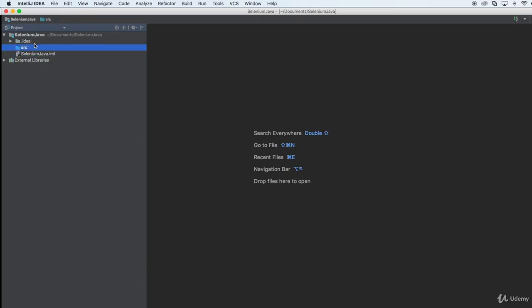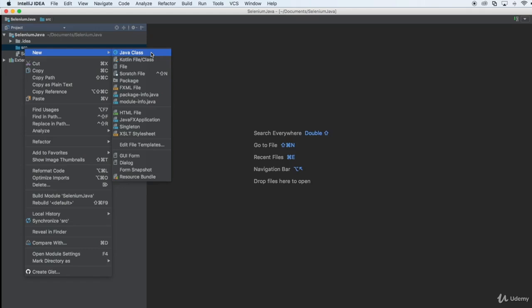These are all the IntelliJ files, and here you've got this folder called src, which you're going to worry about. In here, I'm going to create a new class called HelloWorld. So we're going to write our first Java code to actually print Hello World.